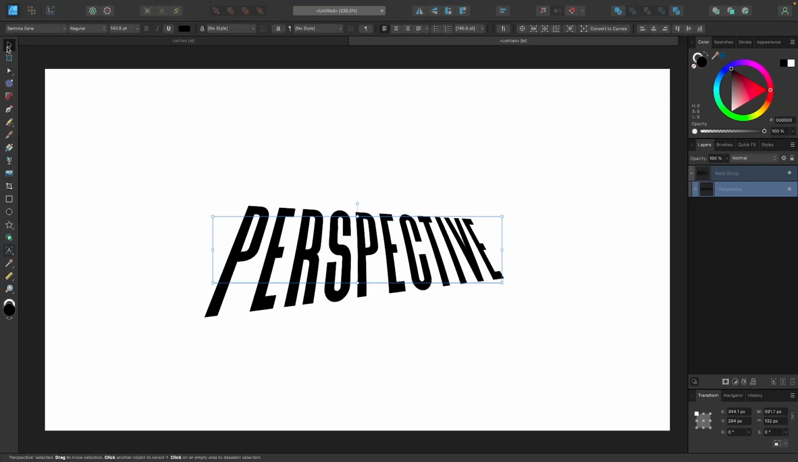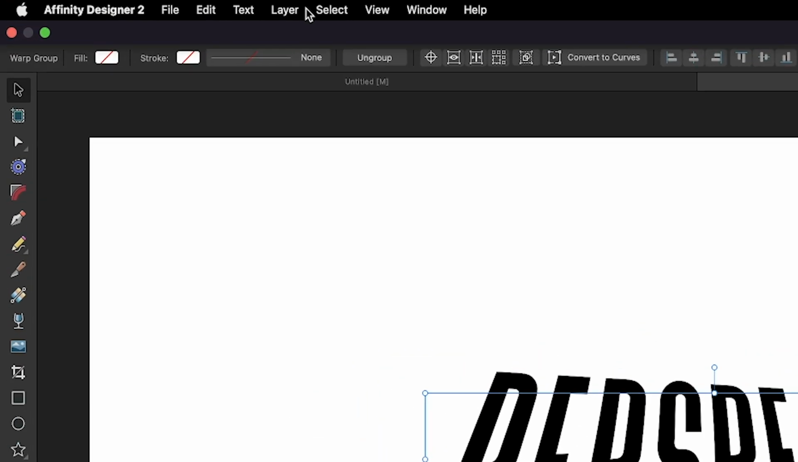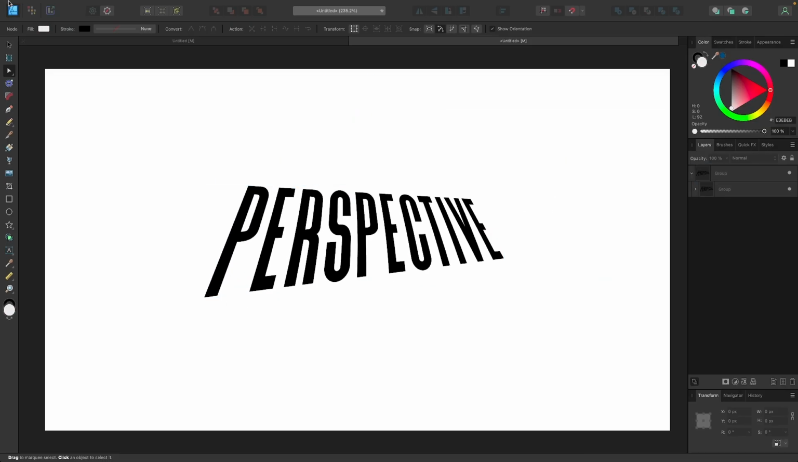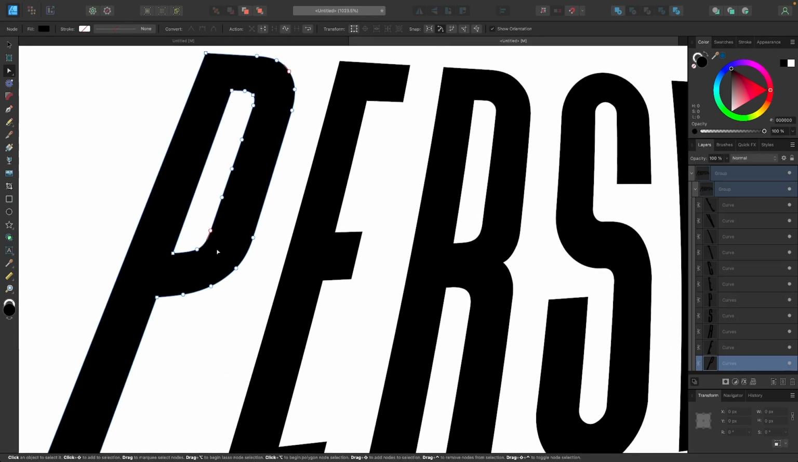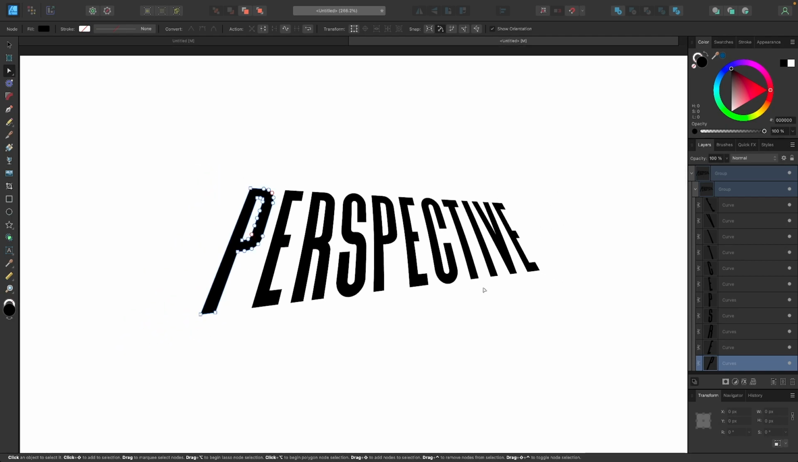Now, once you're finished applying your changes to the object, you can finalize it by going to Layer and selecting Convert to Curves, and that should convert it into a vector path, as you can see there, with all of those anchor points. So that is how you can go about changing the perspective of an object using Affinity Designer.